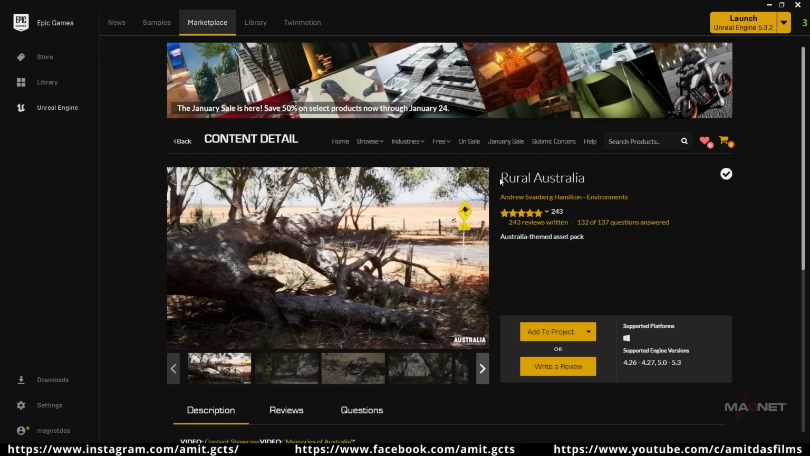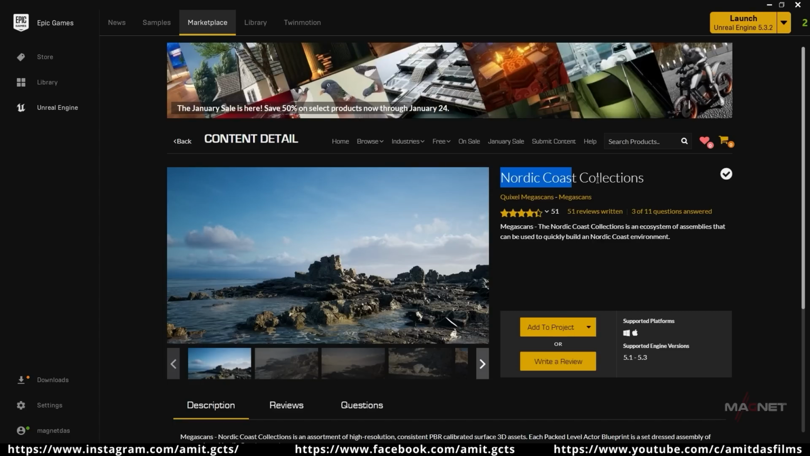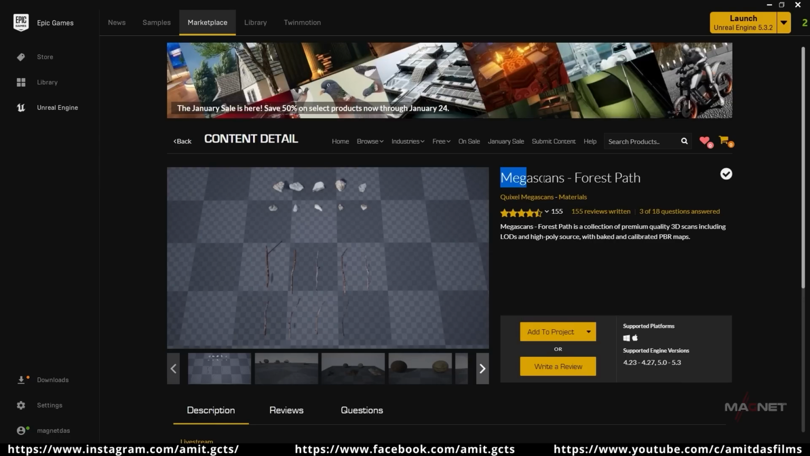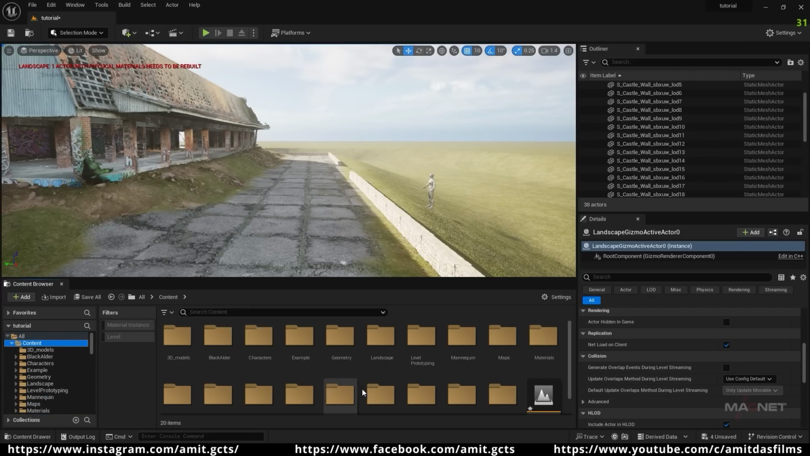I'm using this Ruler Australia pack for the river. For the trees, I'm using this Megascan European Black Alder. For some ground assets, I'm using this Nordic Coast Collections. And for some ground assets, I'm using this Megascan Forest Path. Okay, so when we add those assets, you will get all these folders over here.